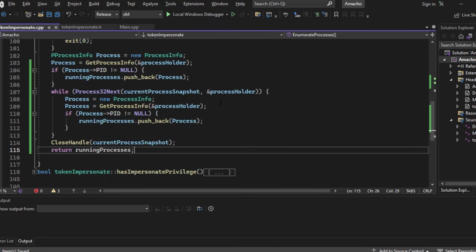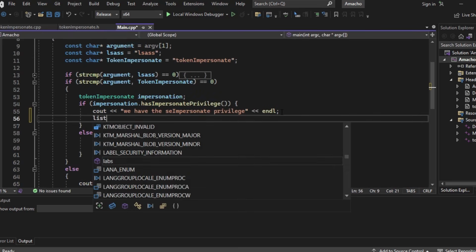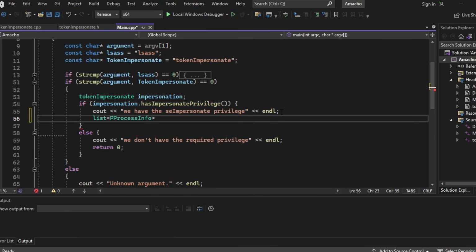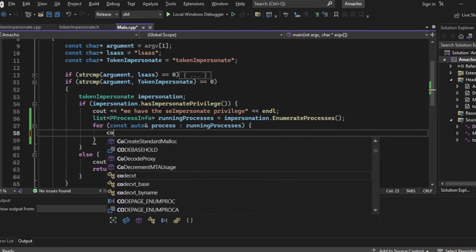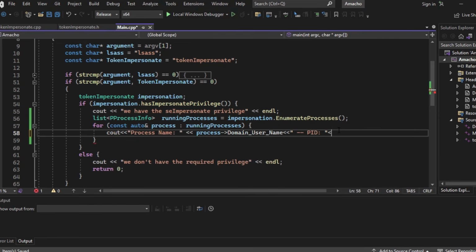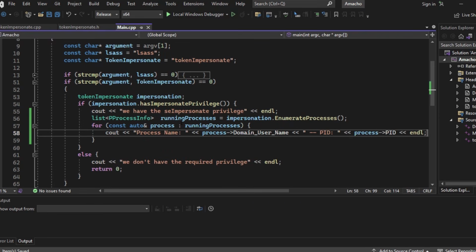Great. Now let's test our function. Let's go to the main, then create a list of PProcessInfo struct, call it running processes, and assign to it the enumerate process function. Then use a for loop, so for process in running processes, cout process name, process domain username, dash dash, and the PID, which is the process PID.